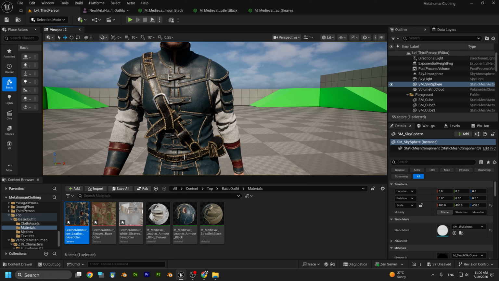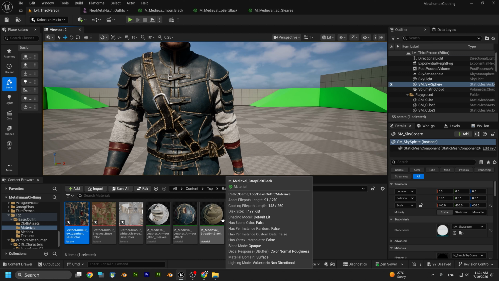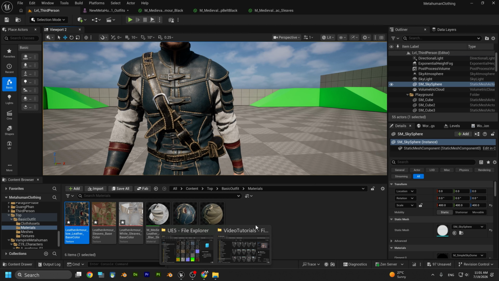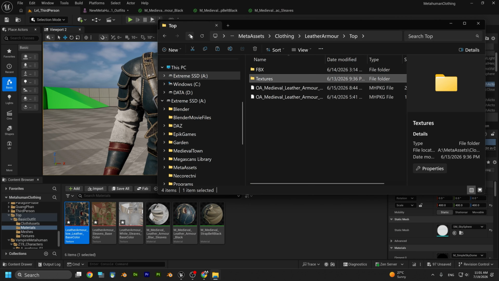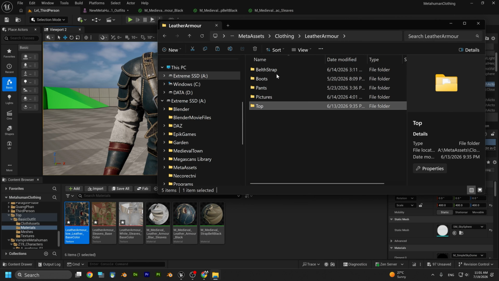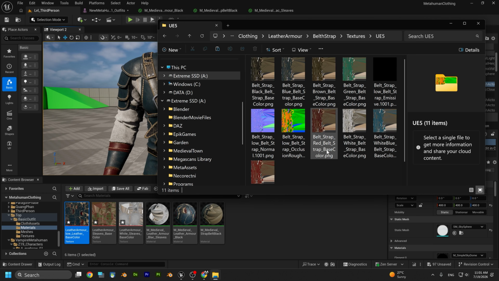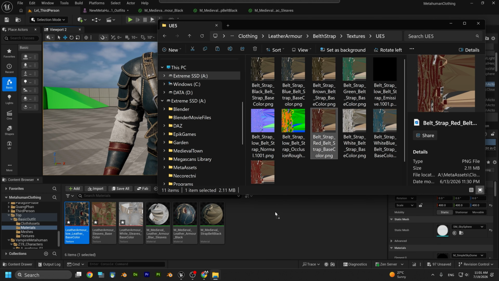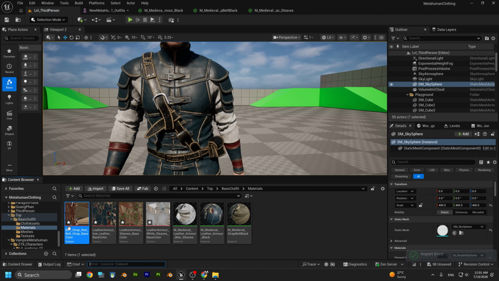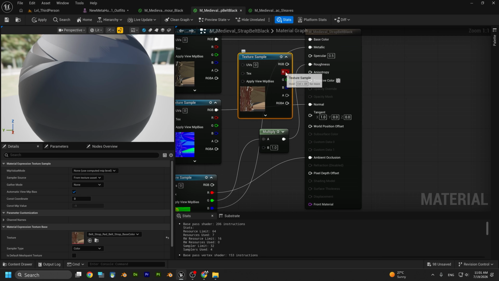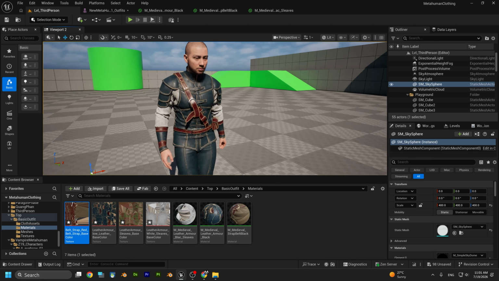So let's fix the belt. Belt, let's go back, and here we have the belt strap, textures, Unreal Engine, and let's use the red color. Yeah, so I think it's this one. So let's add this color, apply, save, and now we have this red belt.